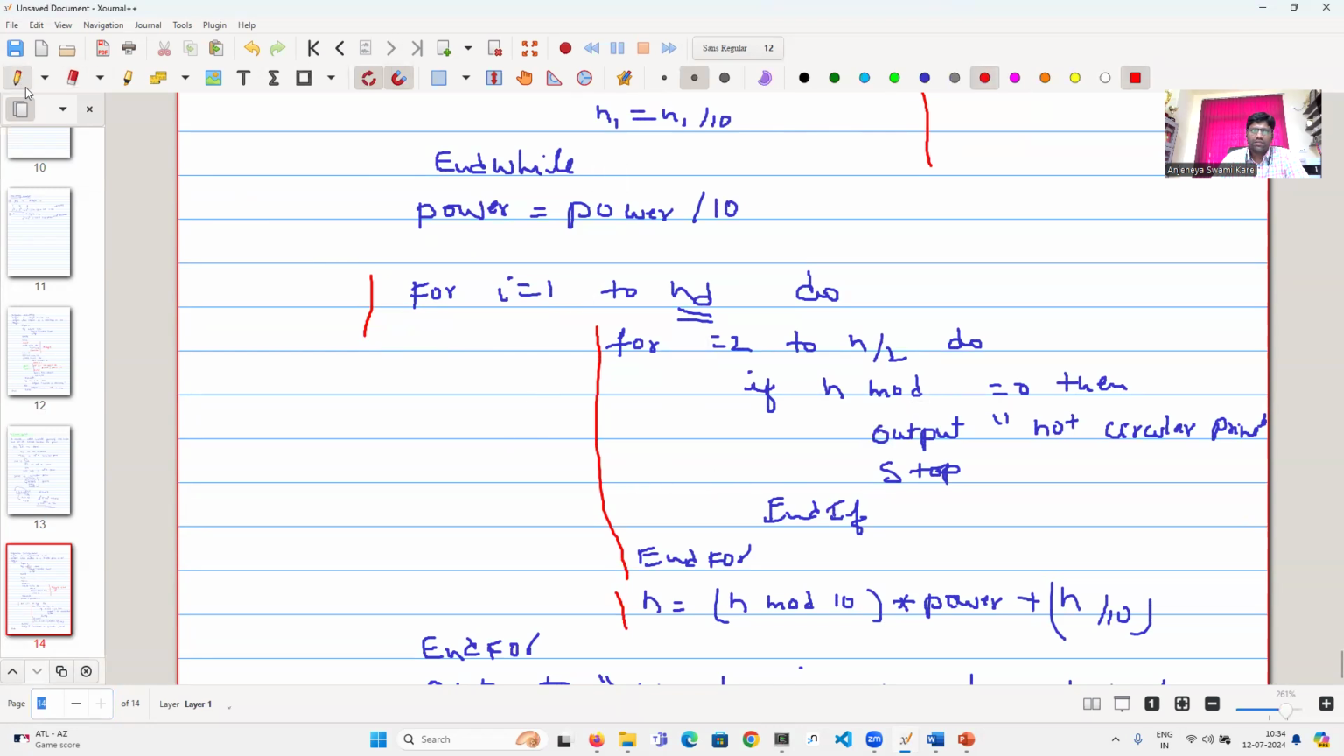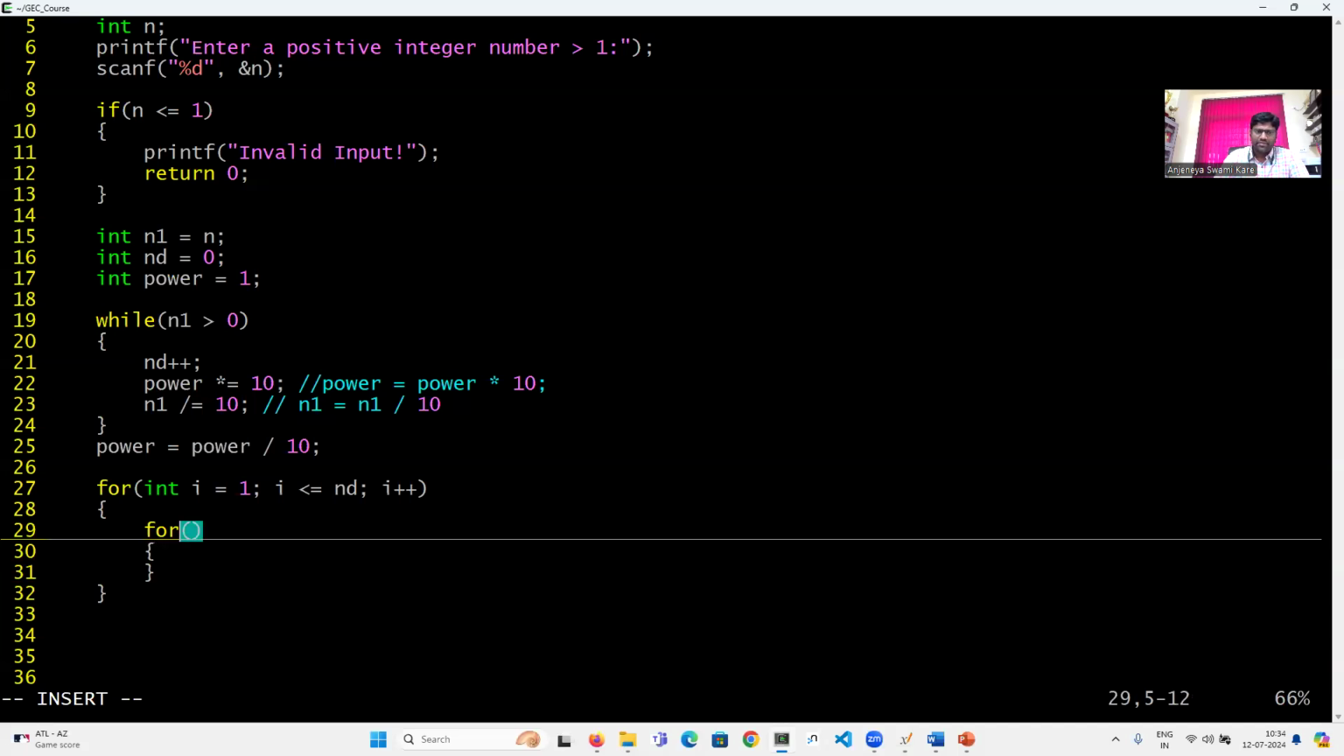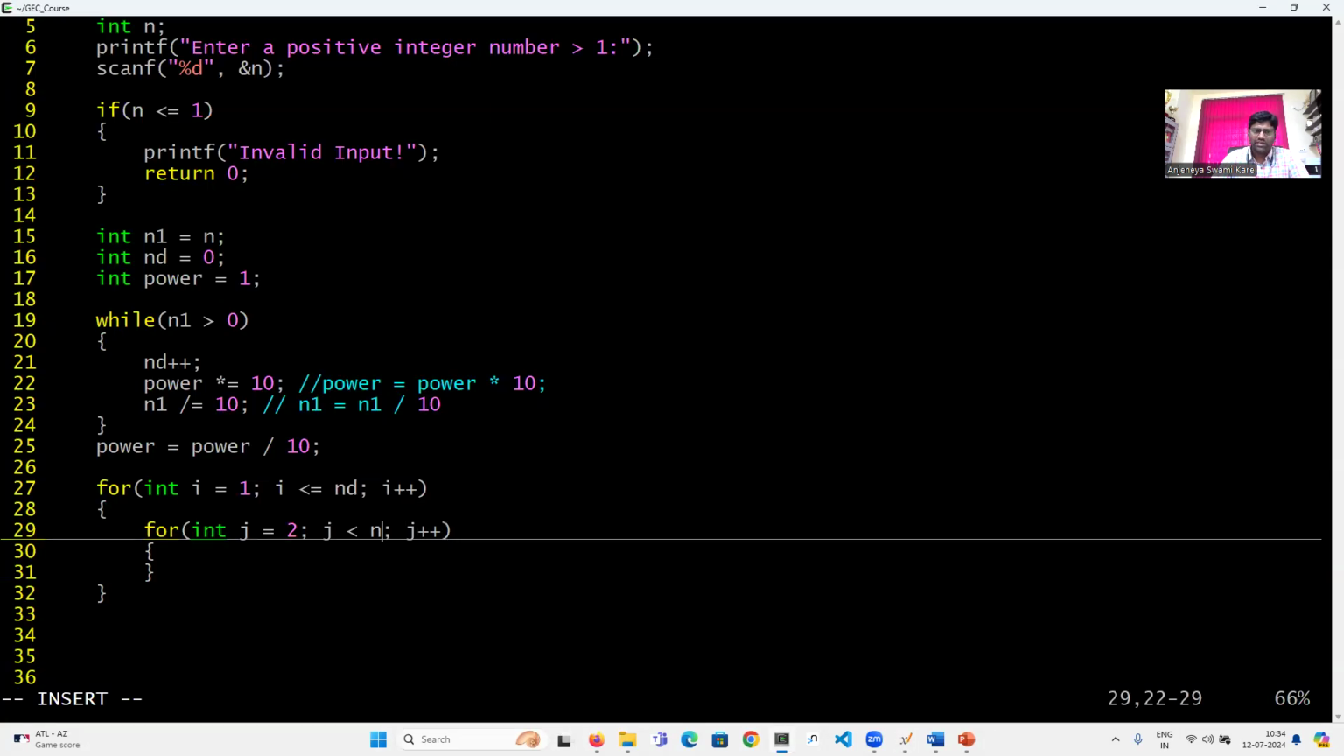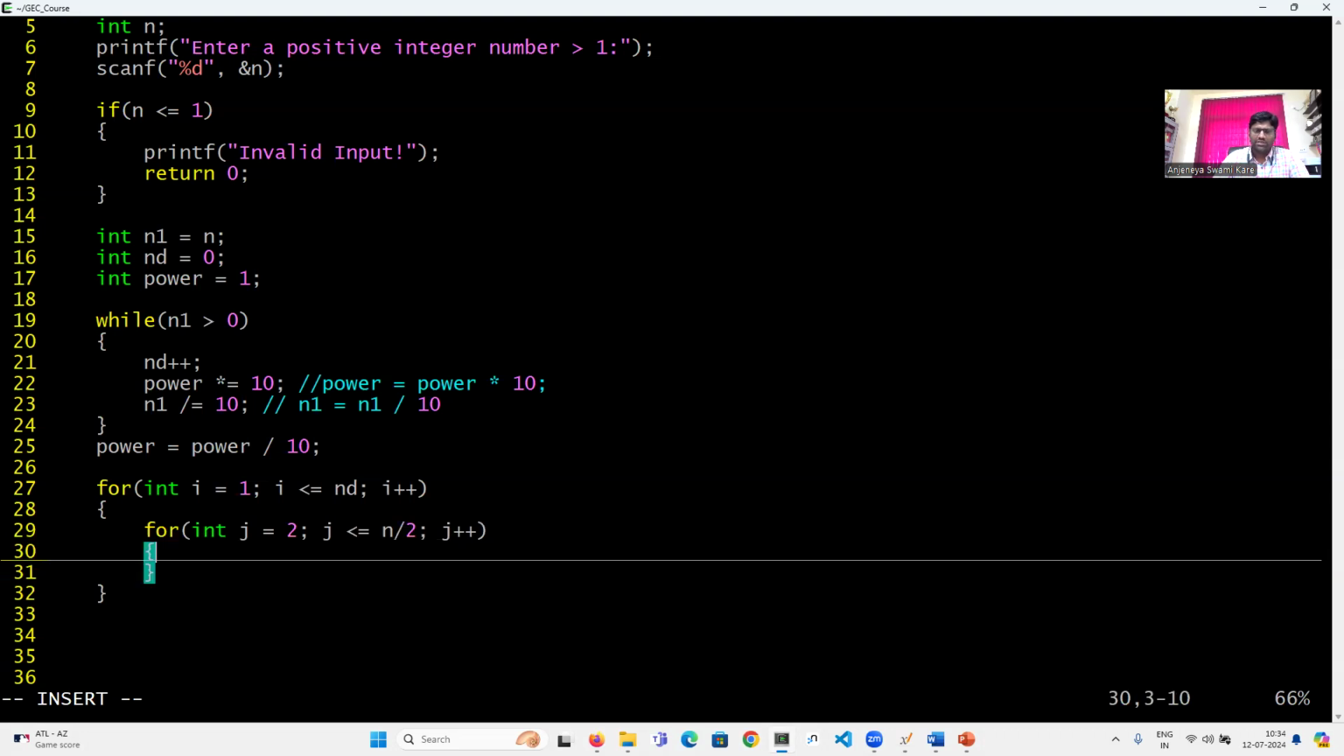Okay, it should be j here. For int j equal to 2, j less than or equal to n by 2, j plus plus. You can say less than or equal to n by 2.